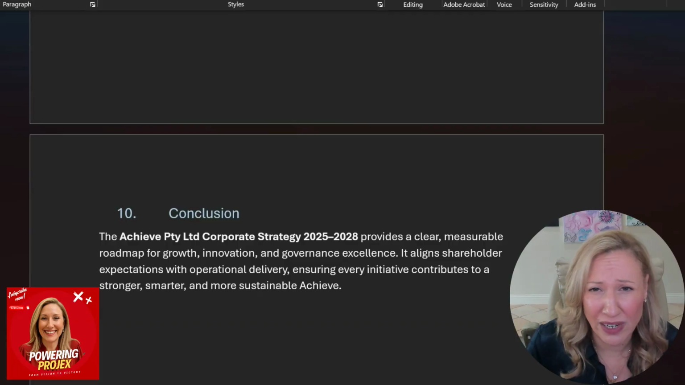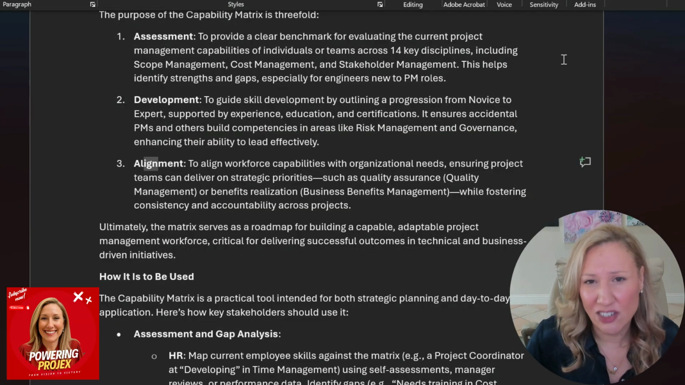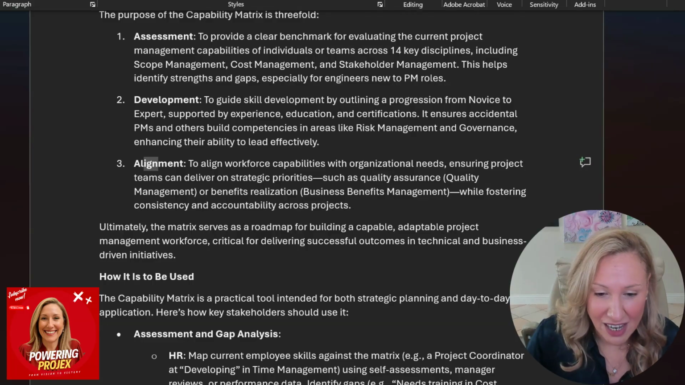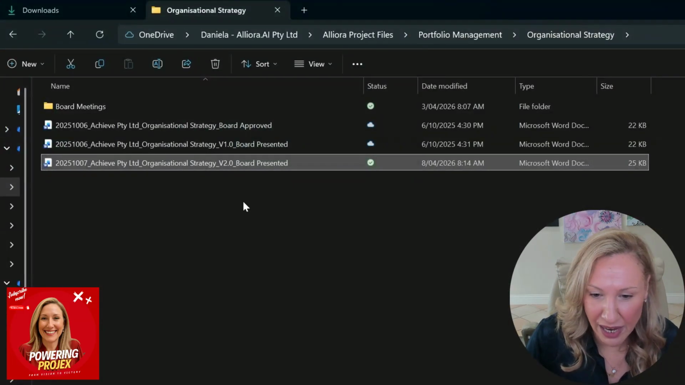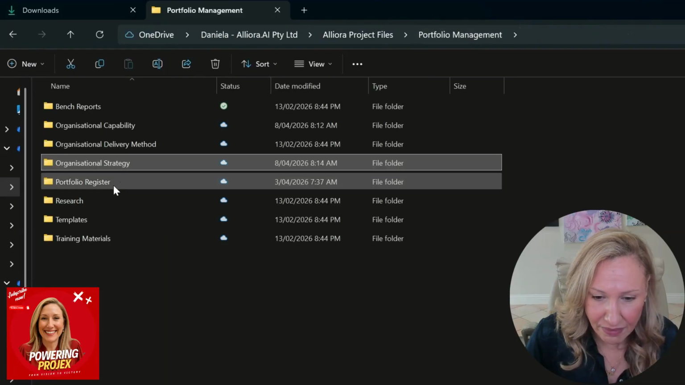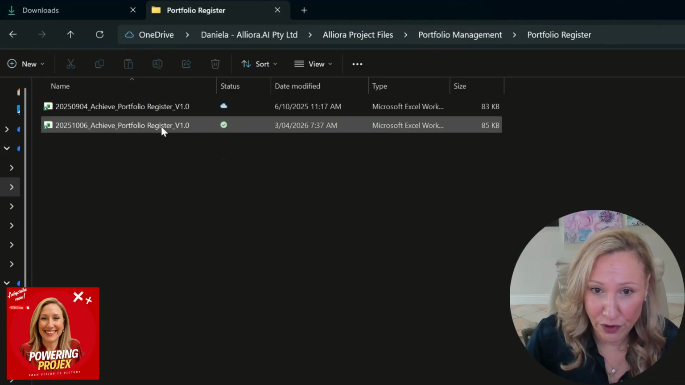So that was my strategy. It seems a bit strange because I know that that's not what you would normally read in a strategy paper, but it seems to have worked. So that is my capability matrix and my strategy. And then I've got my portfolio register.